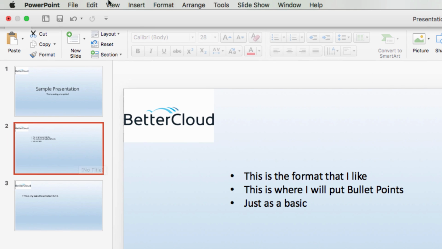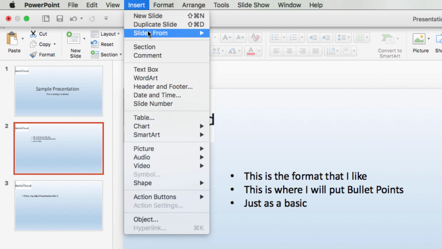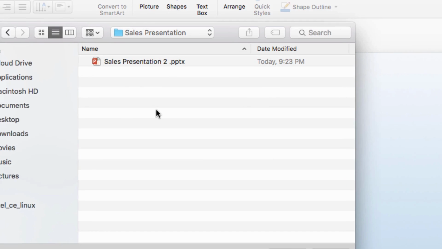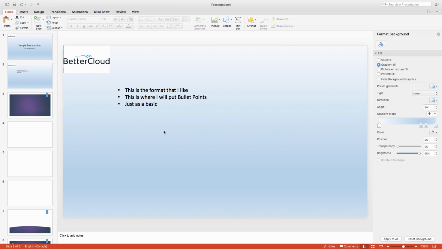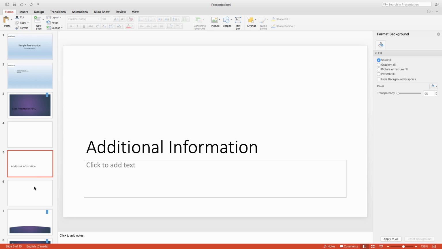Next, navigate to the Insert button at the top of the screen and head down to Slides From, and then choose another presentation. Then you can navigate to where you have the presentation stored on your computer, and the entire presentation will be imported into your existing one.